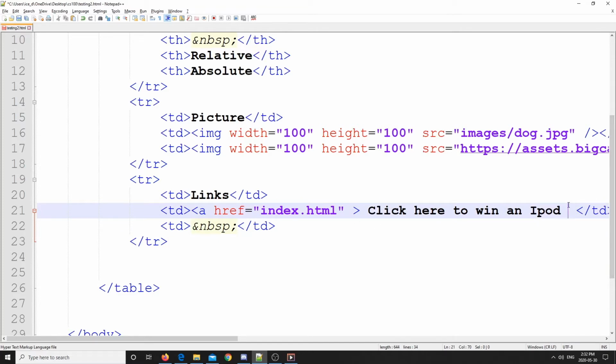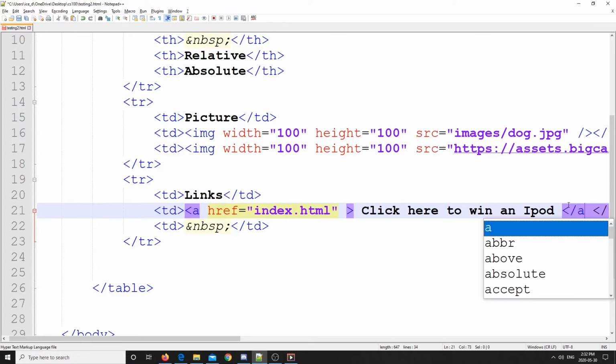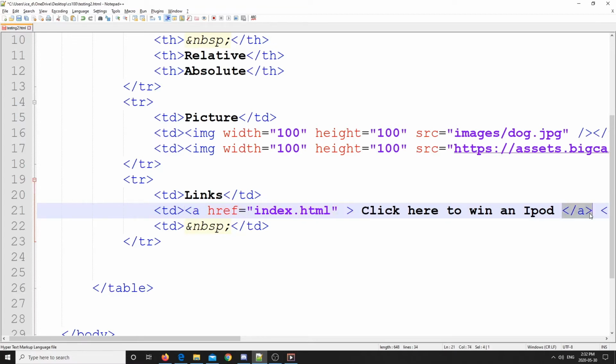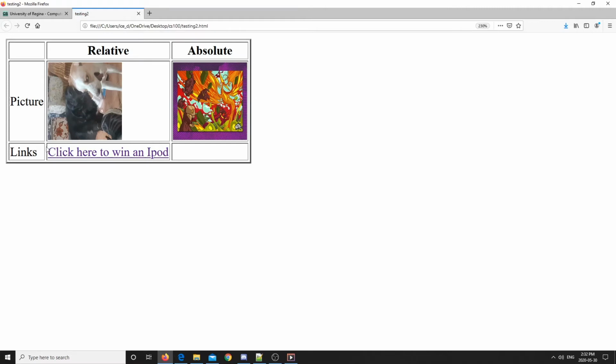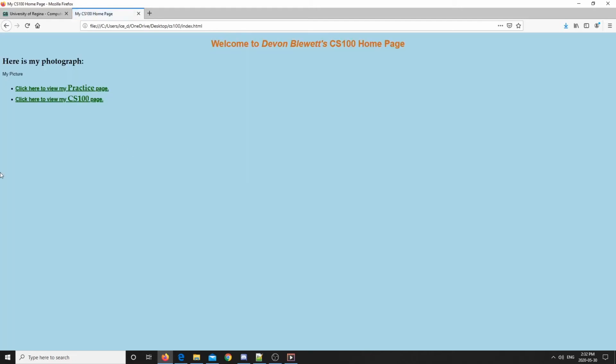After this, you need to remember to close the anchor tag, because if you didn't close the anchor tag here, then everything under this would become part of this link, and your whole page would become a link, which is not what you want. So we can save this and look at our table, and you can now see I have a link here, which tells me I can click here to win. But instead it will just take me to my homepage.